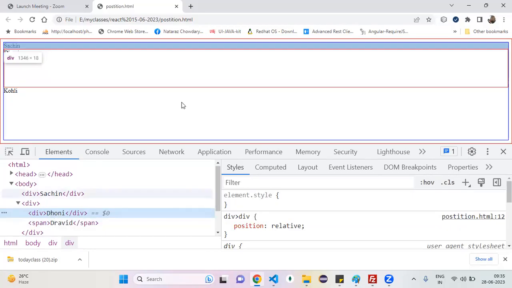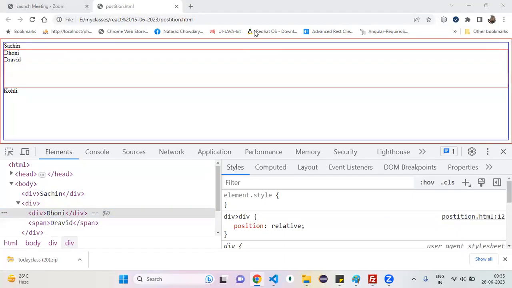But from where is it going to apply top, right, left, bottom? What is the reference point? That is my question. If it is a relative position, what is the reference point? My current position is what it takes as a reference point. Current position means my Dhoni is applied with relative, right? So currently my Dhoni is here. This is the current position. Now top, right, left, bottom, you can move it. Currently where I am, that is the 0 value for top, right, left, bottom.